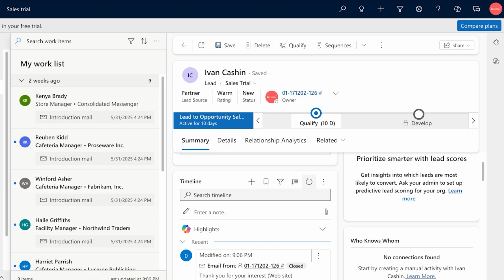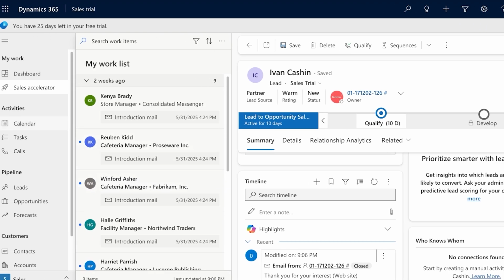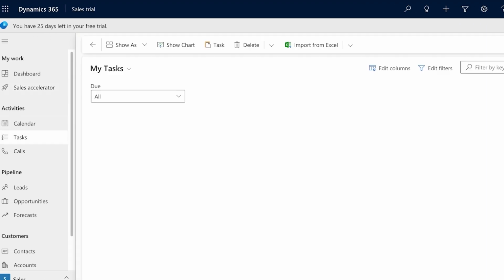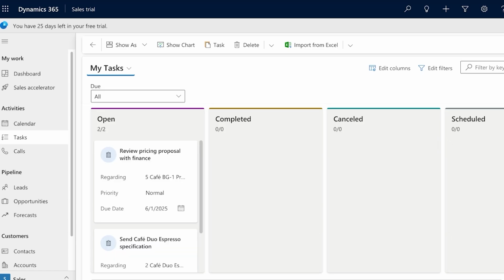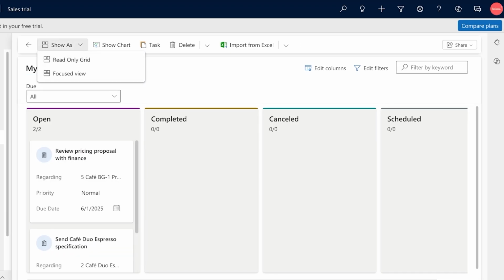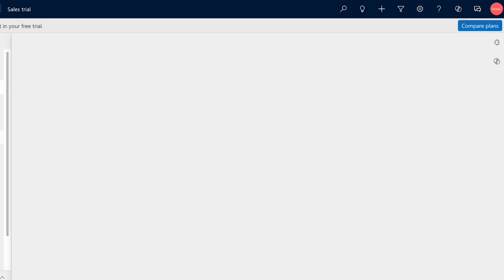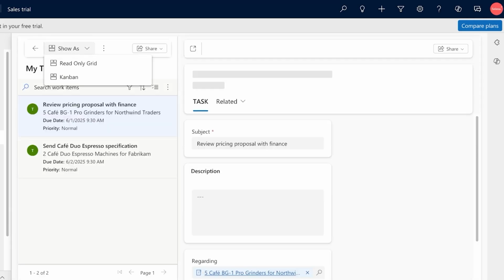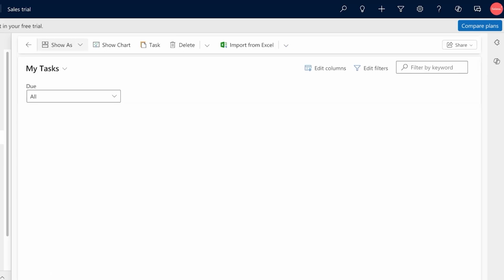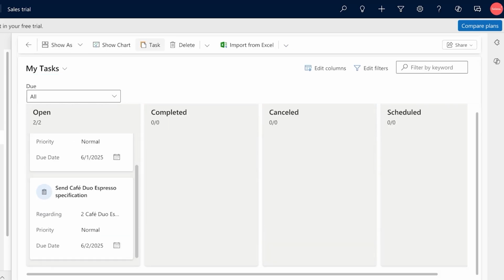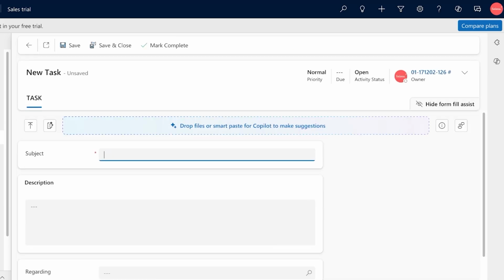Not only that, when you do this, you can go into tasks on the left, and because Dynamics is so well integrated, you can go on ahead, click on over here, and then you have all of your open tasks. And we can go back into tasks, and then we have a focus view, we have a Kanban view, and then we have a read-only view. You can click on task over here to start adding a new task. You can even drop files or smart paste for Copilot to make suggestions.